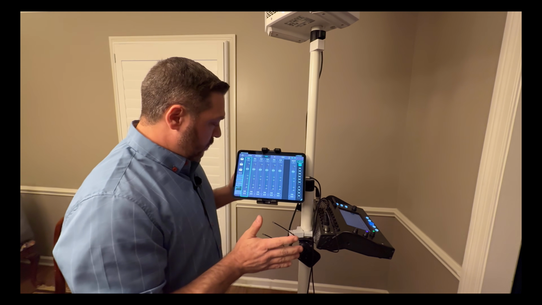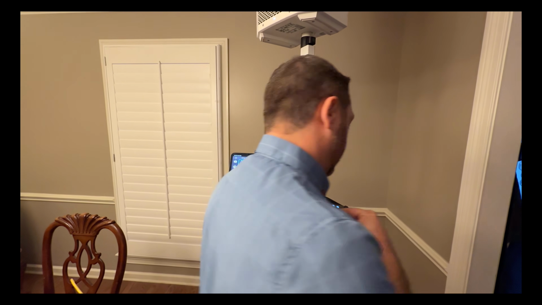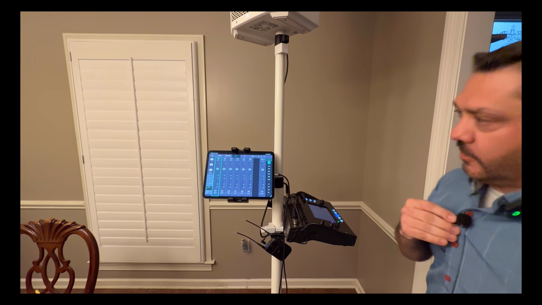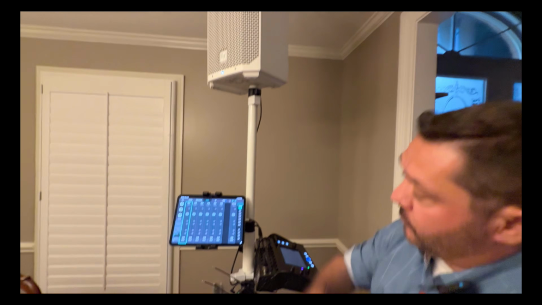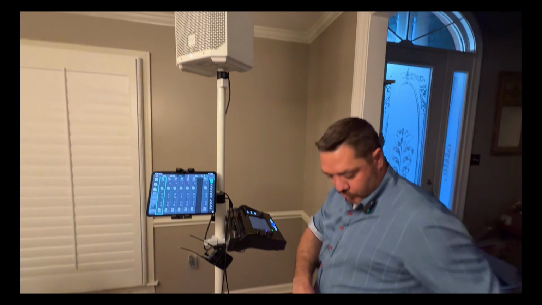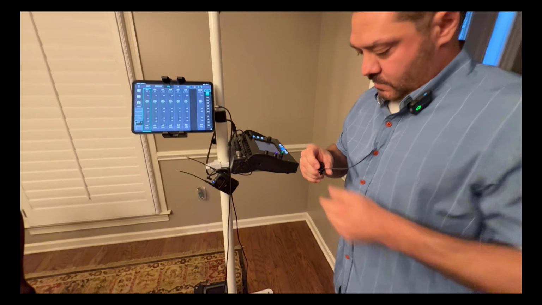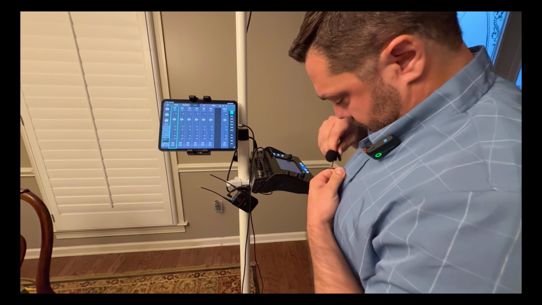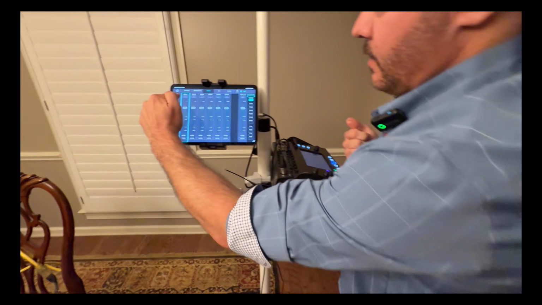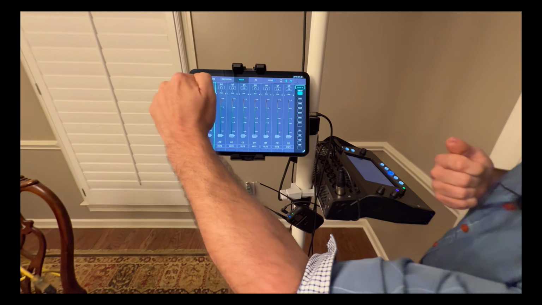So tonight what we're doing is we're going to pretend that we have a ceremony set up here. And so I've got my Everse 8 on a pole. I've got my Shure body pack with my Shure lav mic. Alright, and I have that routed into, let's go back to our inputs, into input 1.